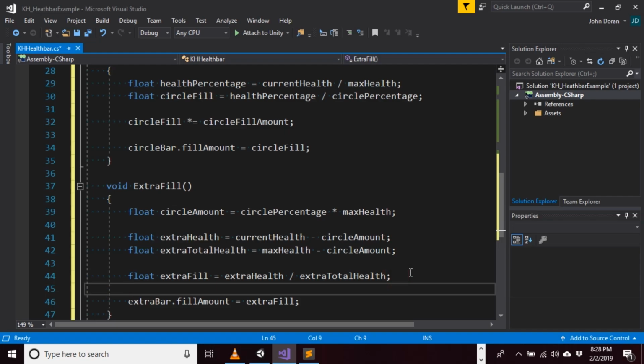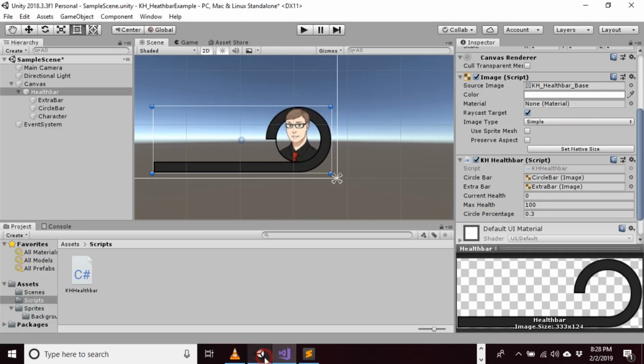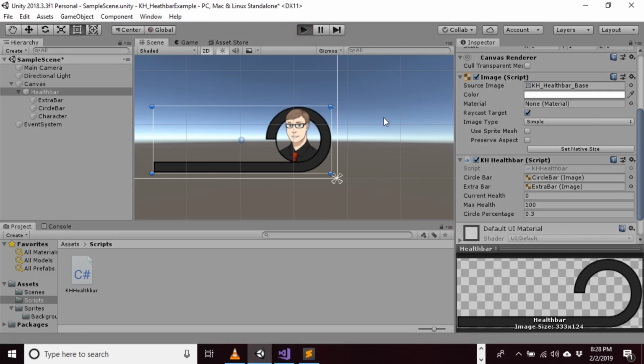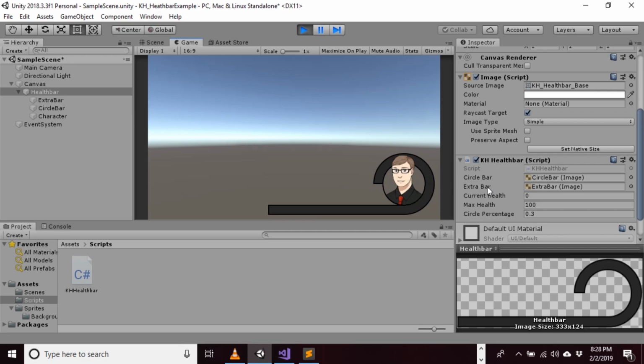And so at this point, if we go ahead and save this, I'm going to dive back into Unity here. We're going to play the game. And you should see now, if I increase current health, you'll see up to 30. It goes exactly where we want it to here. And then if I increase, you'll see that it smoothly continues along for the rest of the bar.